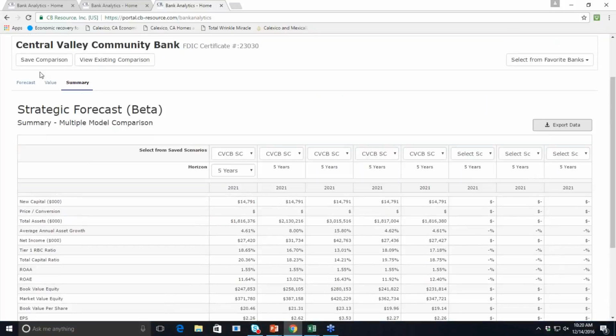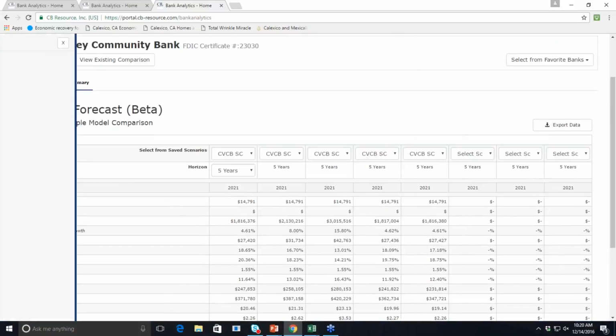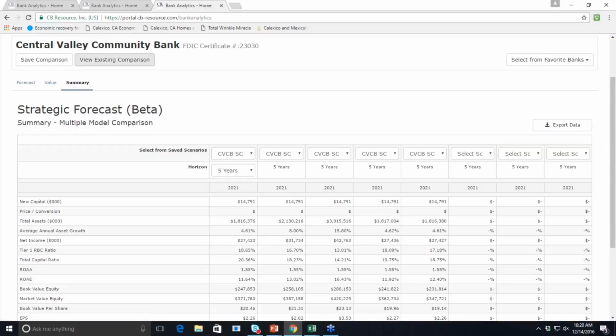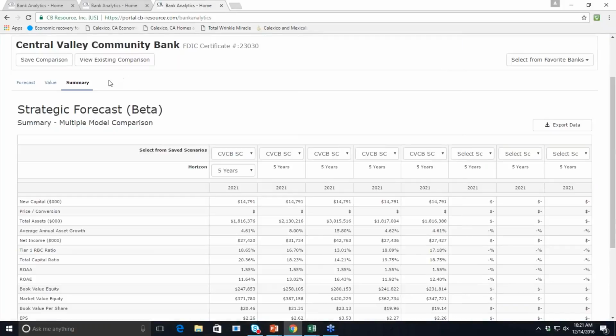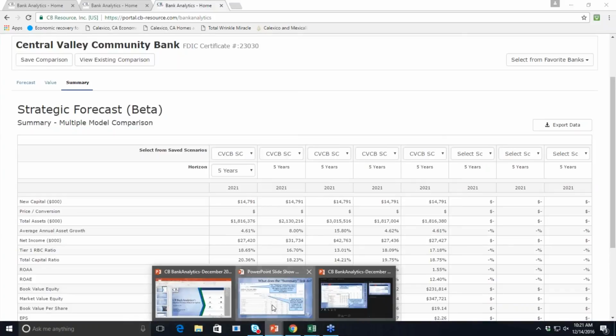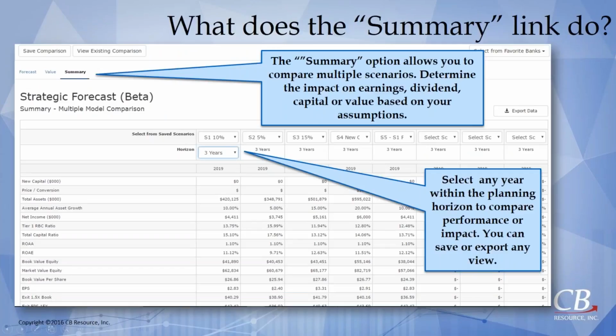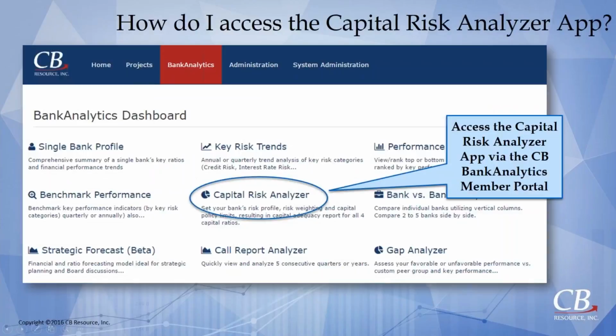Okay, so that is, and again, you can save your comparisons. And then you can view your existing comparisons. So if you need to go back to one you're looking at, you can label it. You can label it, you're looking at a 3-year scenario, 5-year scenario, whatever works best for you. Okay. And that is a kind of a summary overview of the strategic forecast what-if model. Moving on, let's take a quick look at the Capital Analyzer.